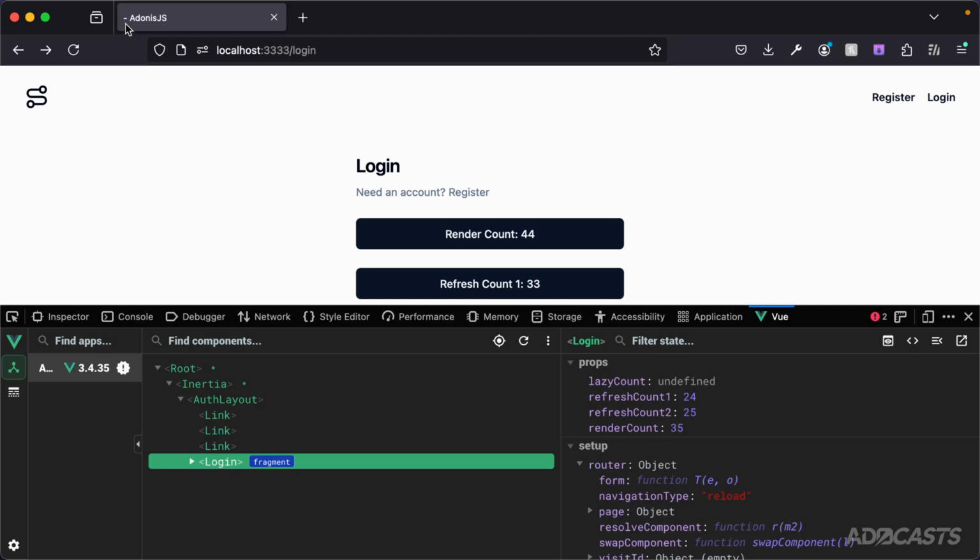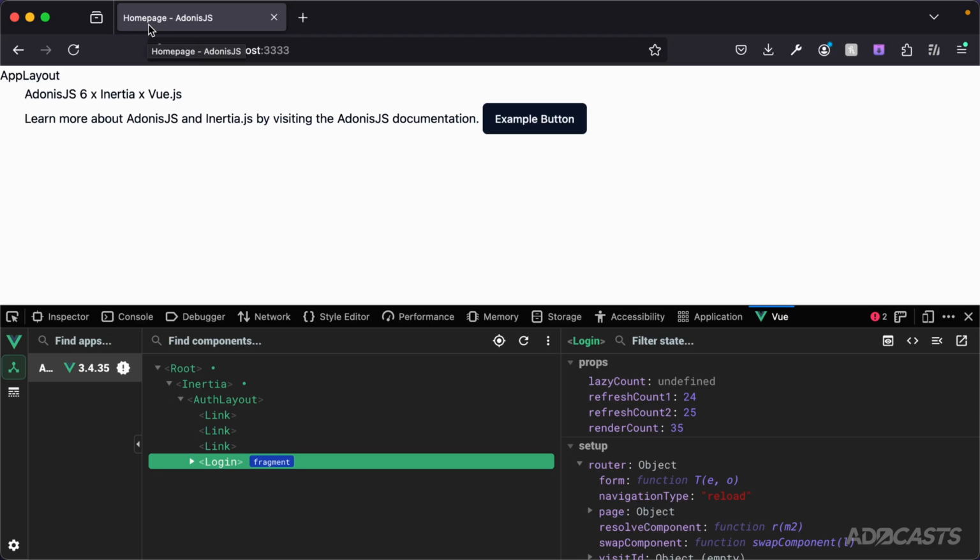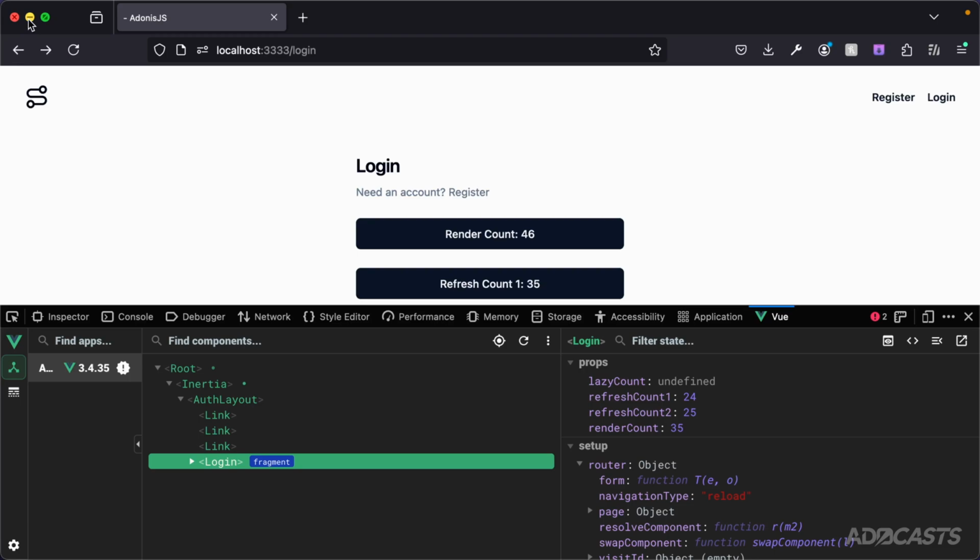So far, our login and register page just have /AdonisJS being used as our page title. So if we click between our login and register, you can see it just maintains /AdonisJS. But if we go to our homepage, it does actually use homepage /AdonisJS. So our goal in this lesson is to talk about how that's happening. So let's go ahead and hide our browser back away.